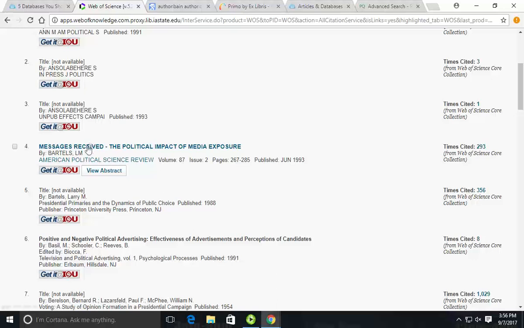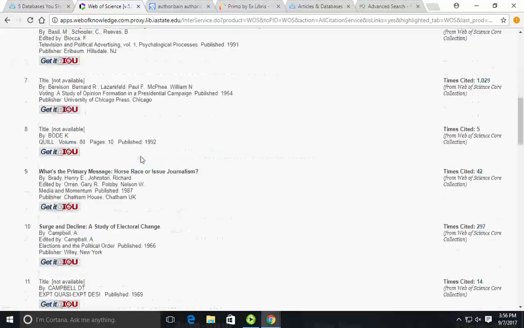So this one is covered by Web of Science, but all of these other things in the list, and notice where it says title not available. This is because when they put it in their list of references, they didn't include the title of the article. Some style manuals don't include the title of the article. So it really varies what you'll get in the list of references.